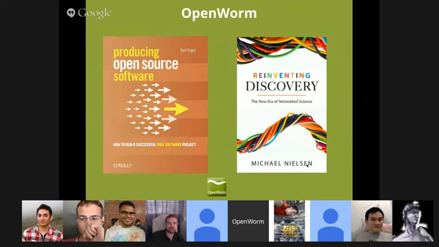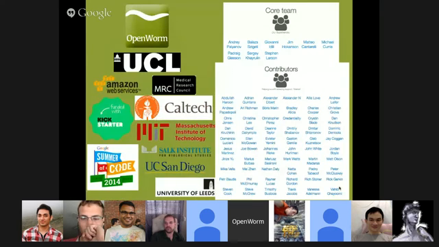The DNA of the project is both from producing open source software and inspired by open science. These are two great references, by the way, if you're curious to check out and learn more. And these are contributors over time and different organizations that are involved.